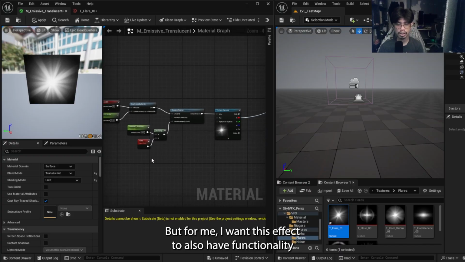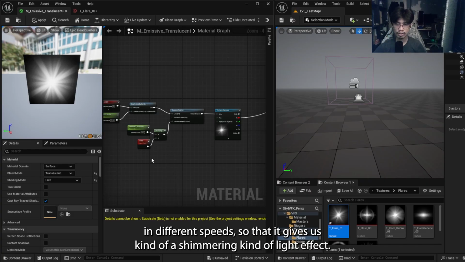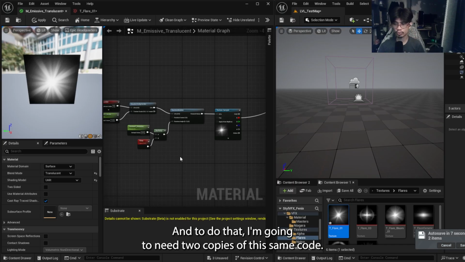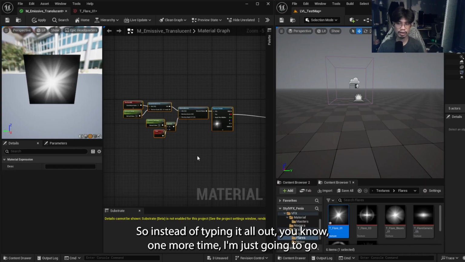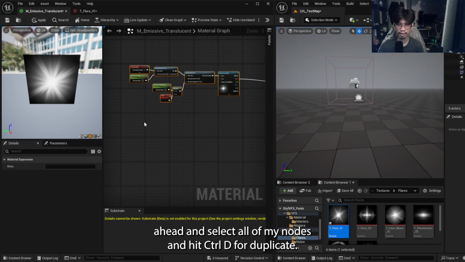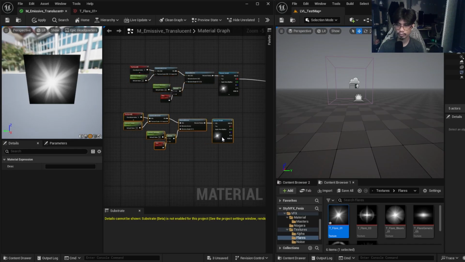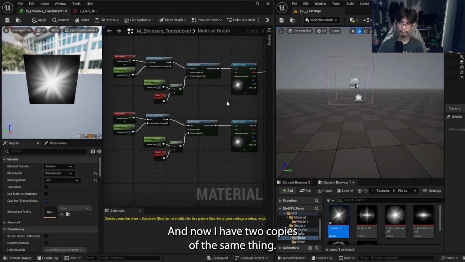But for me, I want this effect to also have functionality that it can have two textures that are rotating against each other in different speeds, so that it gives us kind of a shimmering kind of light effect. And to do that, I'm going to need 2 copies of this same code. So instead of typing it all out one more time, I'm just going to go ahead and select all of my nodes and hit Control D for duplicate.